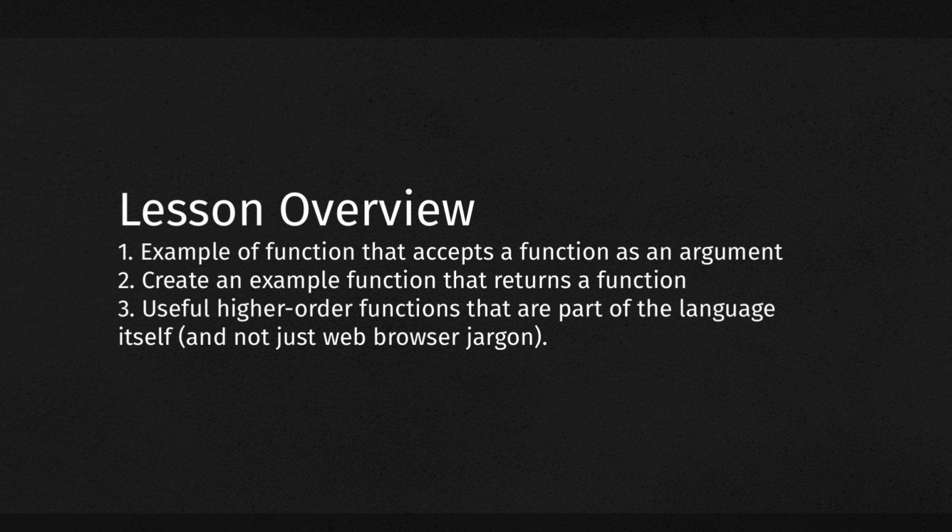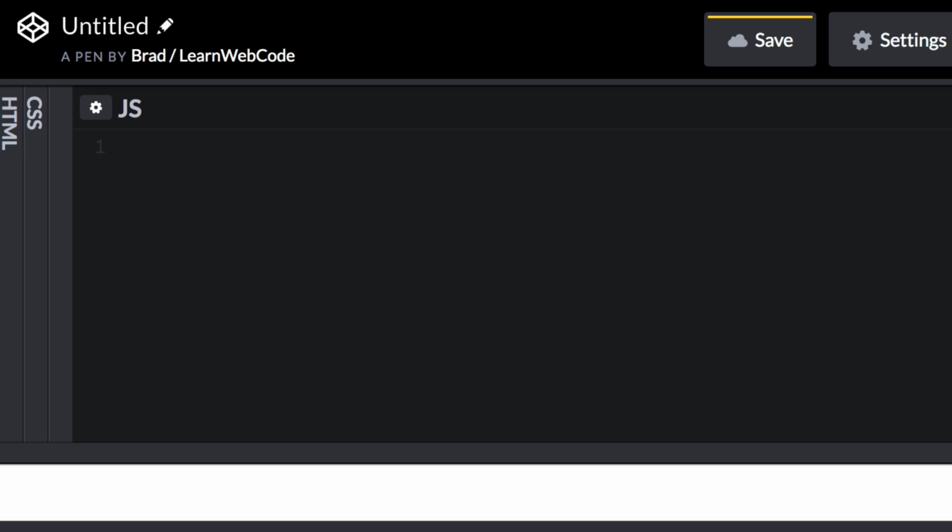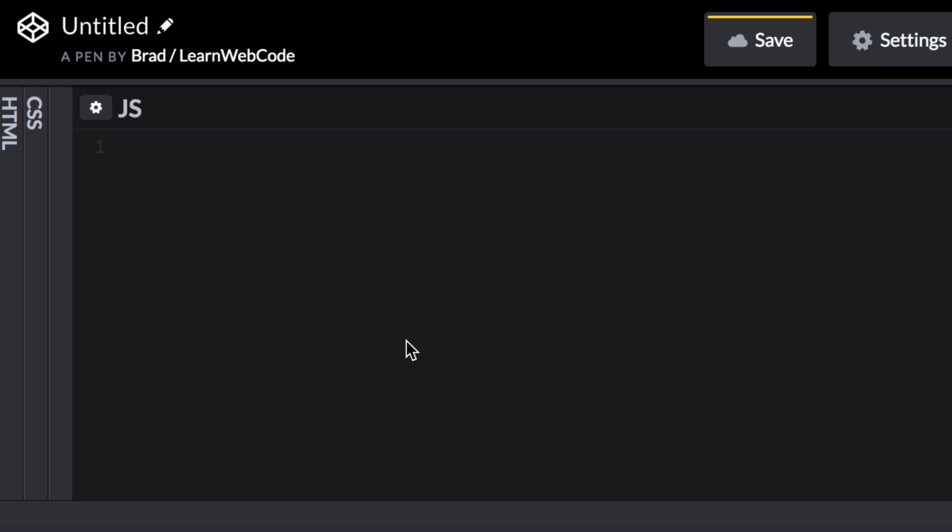All right, so now that we've covered both halves of the definition of a higher order function, let's move on to the third and final part of this lesson. So I'm going to erase everything we have so far. We began this lesson by looking at an example of a higher order function that the web browser environment offers. And then in the second part of this lesson, we created our own functions. Okay, and now in this third and final part, I want to show you a few higher order functions that are part of the core JavaScript language itself.